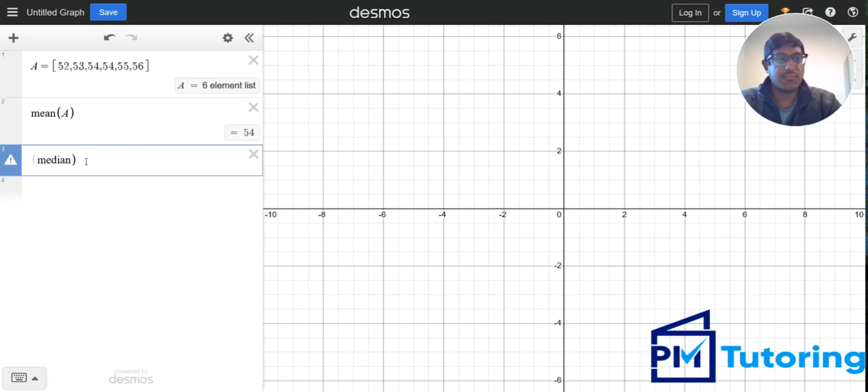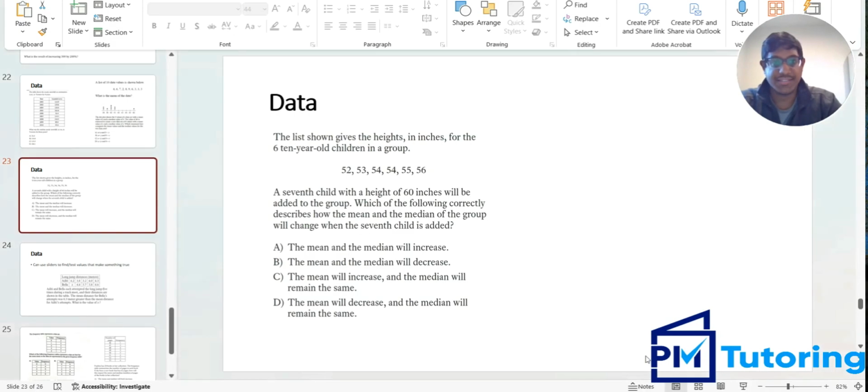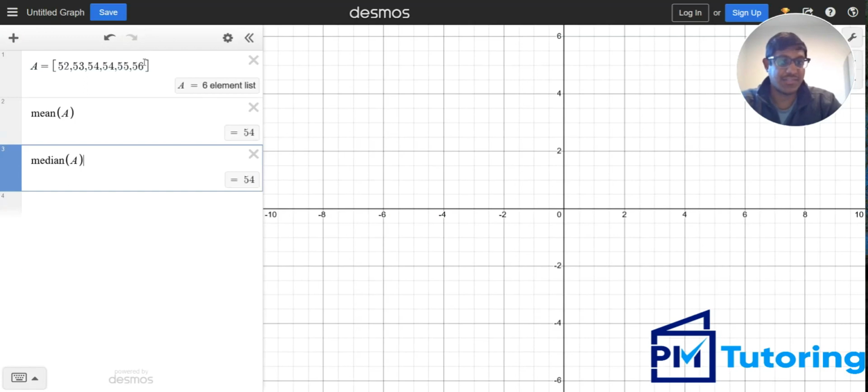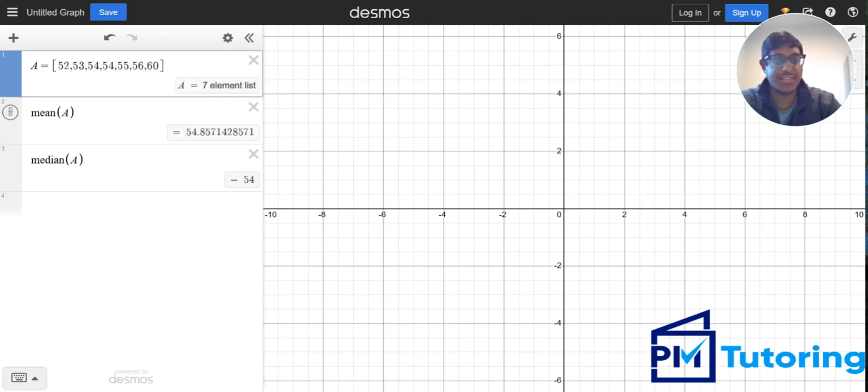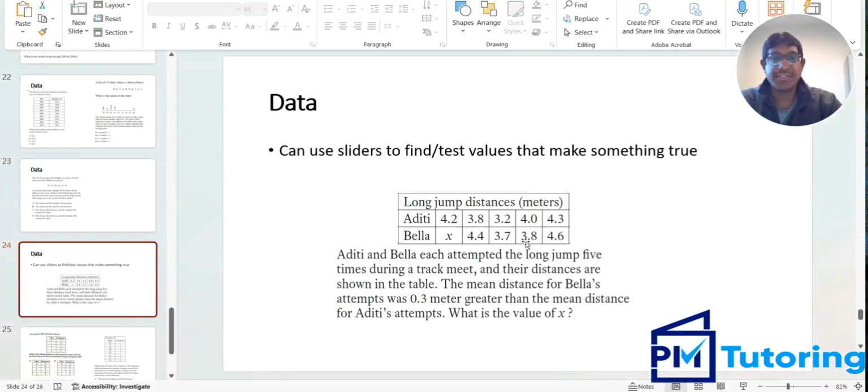So the mean and median of A: the mean is currently 54 and the median is also 54. So the question asks what happens if we add a 7th child with a height of 60. And we can just directly change set A as well. So that's 60. And you see the median is still 54, but the mean has gone to 54.85 something, right? So again, the mean has gone up because we've added an extreme, but the median doesn't necessarily change.